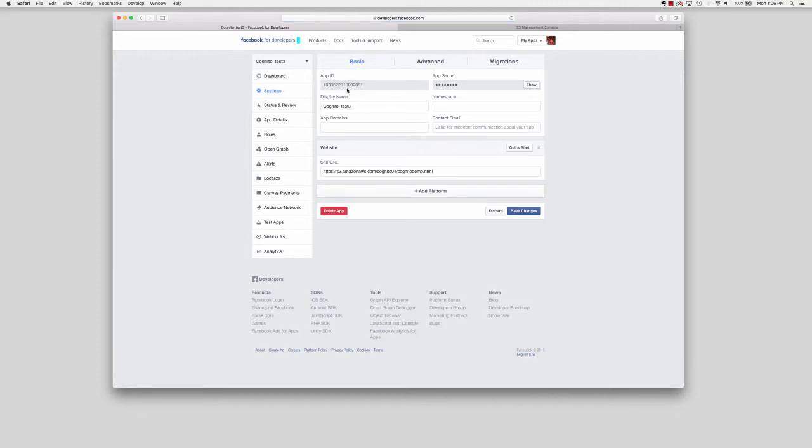So now if I go back, here's my app ID that I'll need to use in my application when I access Cognito, so we'll be putting this into the JavaScript. Next, I'm going to explain how to register my app with Google.